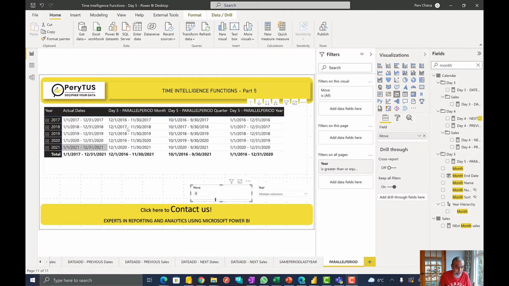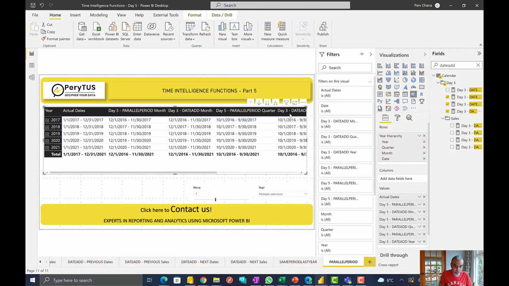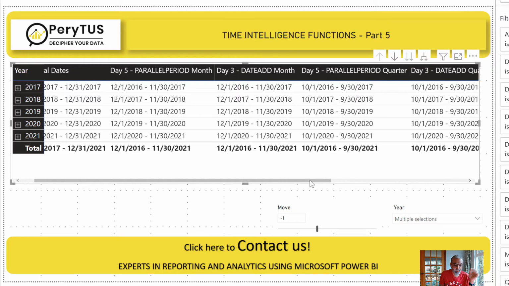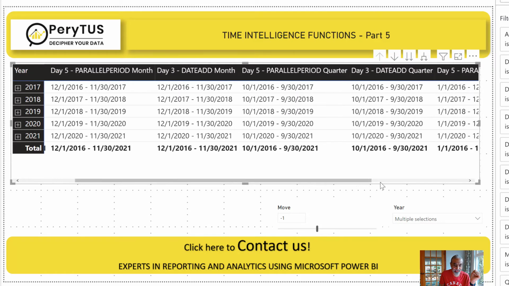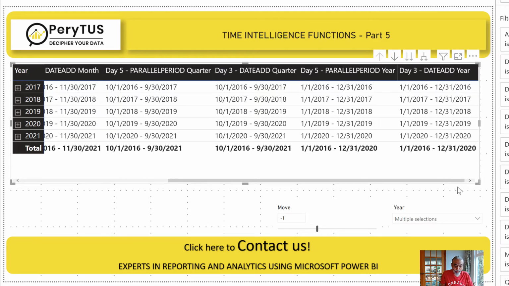So we have a parallel period month, quarter, year. I'm going to drop the DateAdd function as well, the same DateAdd. So now these more or less use the same move value, the what-if parameter. So let's see how these are different. When we are using the year level, the parallel period month is the same as the DateAdd minus 1 month. So it's all good. When we are using the quarter, they are the same. When we are using year, then they are the same. So how and when is it different?